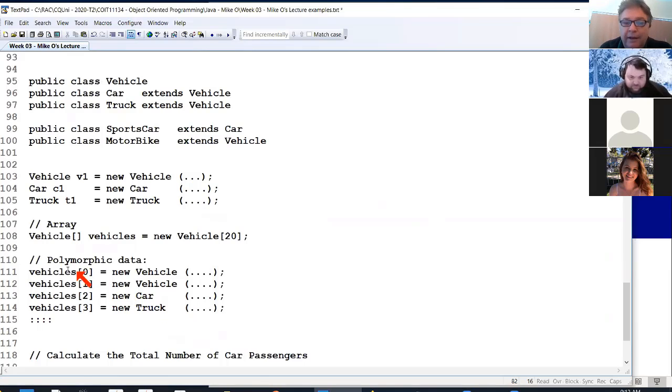So when you come down here to declare vehicles, you could say vehicle 0 equals new vehicle for our vehicles array. I've given it size 20 there. Vehicle 1 equals new vehicle. So the first two items in the array happen to be vehicles. The next one's a car. The next one's a truck. And whatever we like. If we had sports cars and motorbikes in our hierarchy as well, we could say equals new sports car, equals new motorbike, and so on. Okay, because they're all children of the vehicle class. They're all subclasses of the vehicle class. So any of those data types are allowed here.